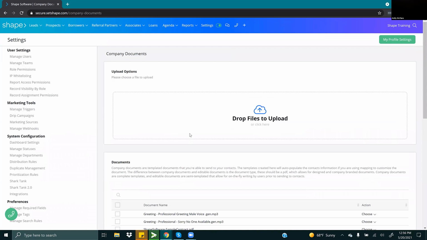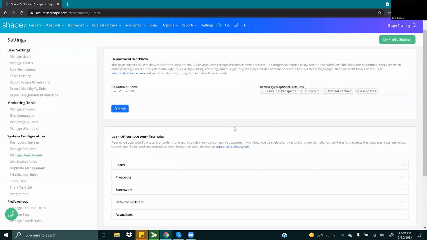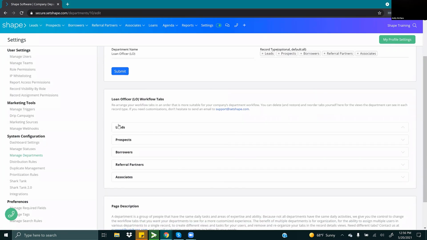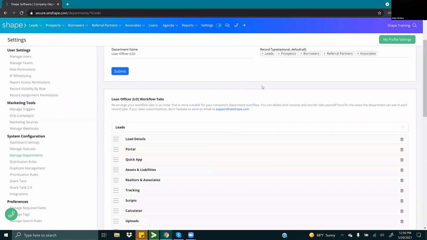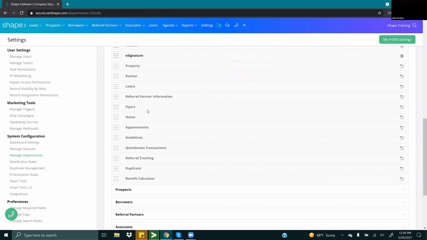The next step is to enable the Flyers tab within your records. So you will navigate to your Manage Departments under System Configuration. Open up the department that you want to enable this in. And then choose the record types that you would like to have this show up in. Come down and find Flyers and click the circle with the arrow to enable it.